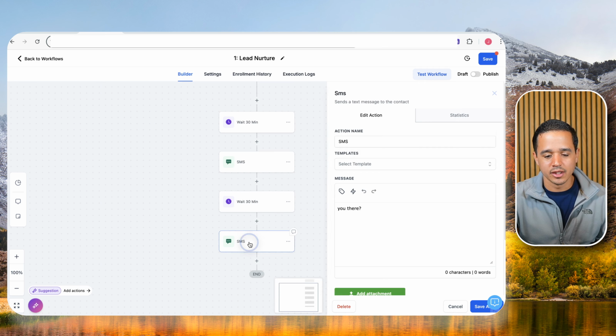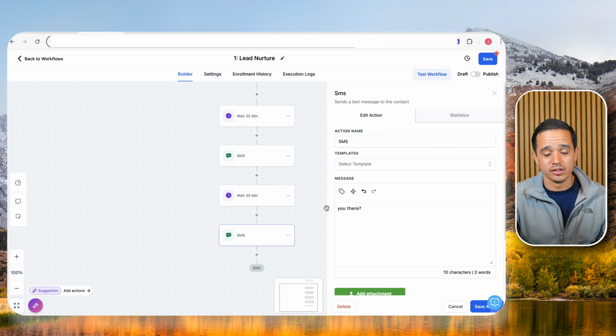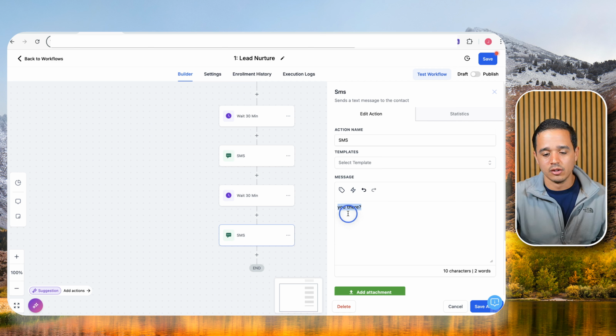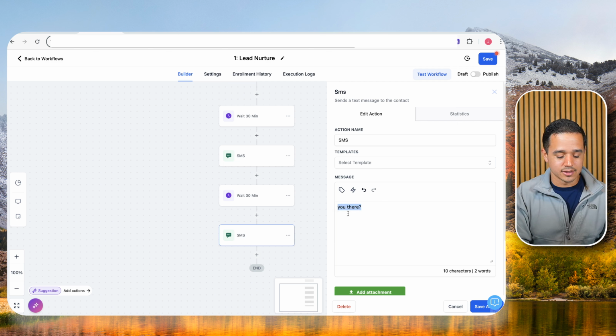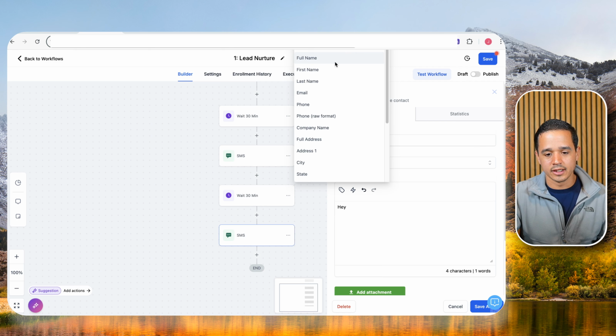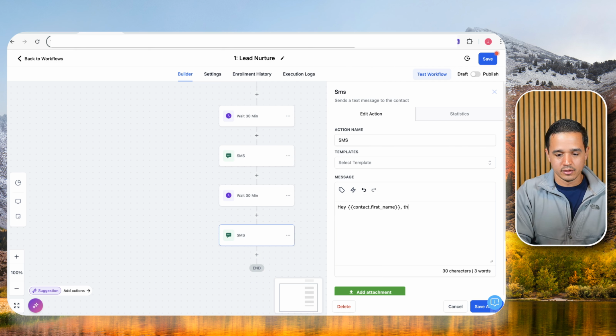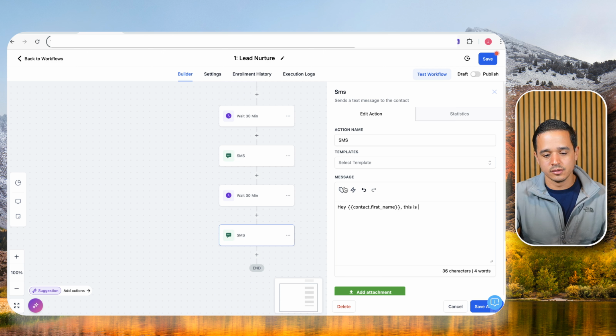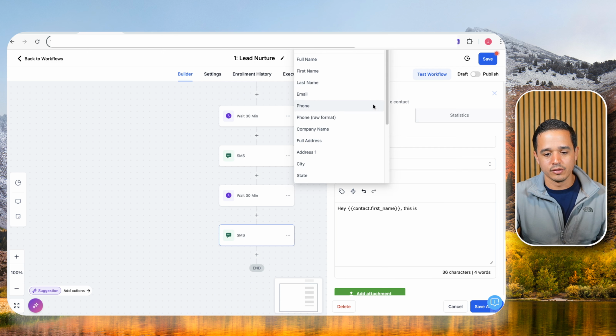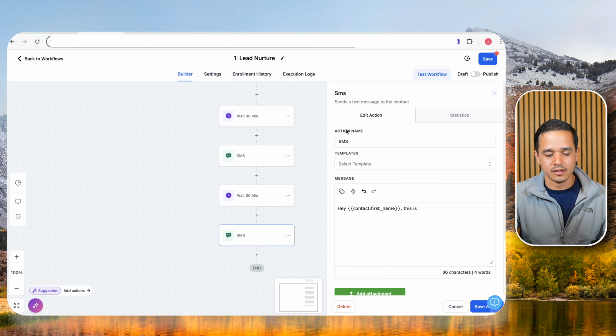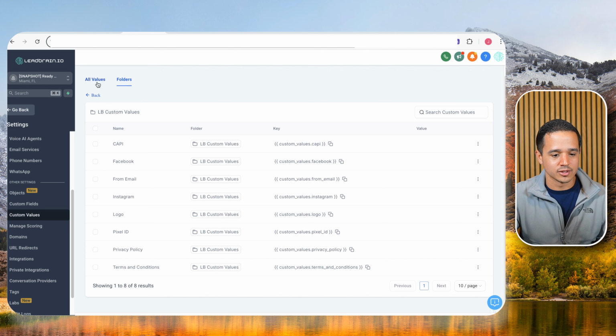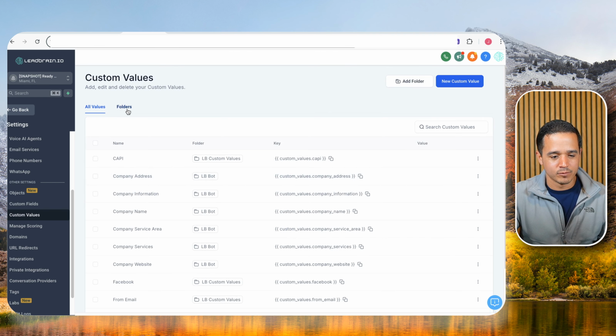We'll wait another 30 minutes. If they don't answer, we're going to be aggressive here in the beginning, trying to get them to respond or trying to disqualify them. And I can say, hey, contact first name, this is, let's see if we have the bot name. I don't know if we have the bot name in here. We might have to create that custom value. Yeah, let's come in here and make sure we have a custom value for the bot name.